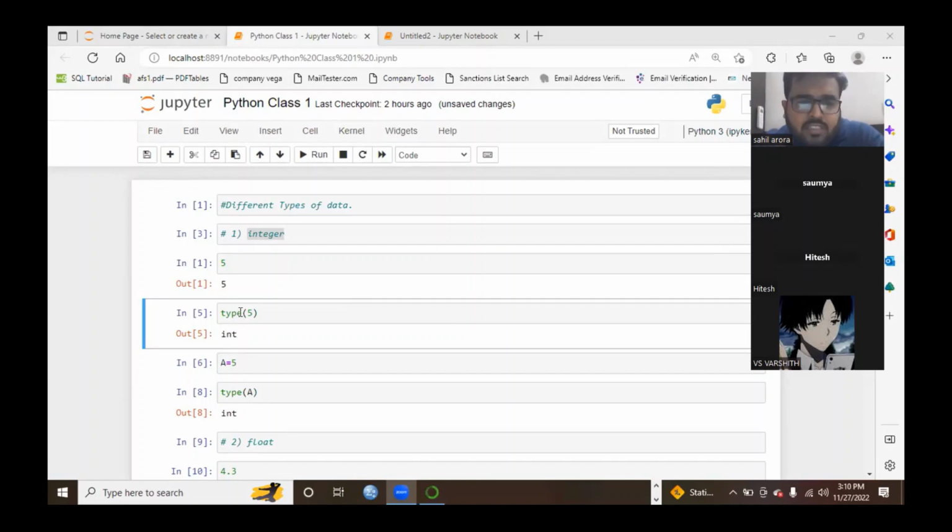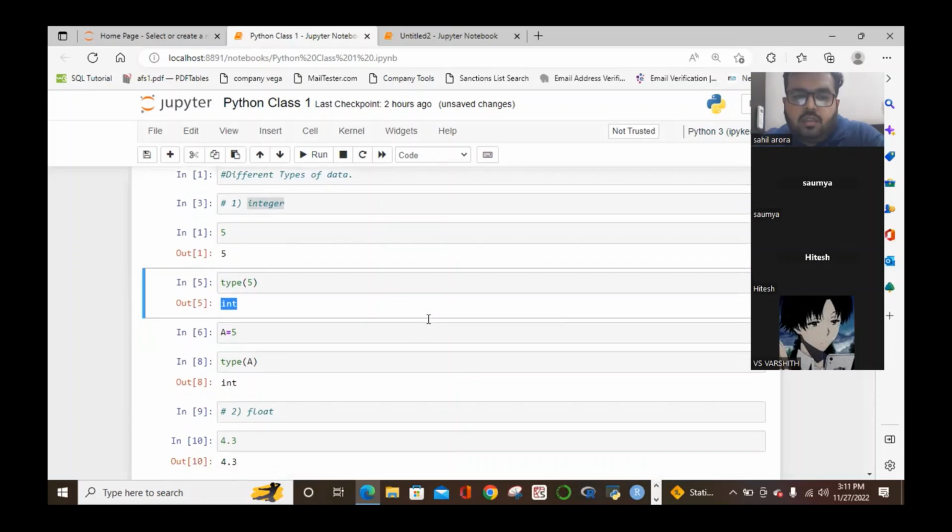Now we need to see whether this is an integer or not. So the function is type. What is the type of the data, which is nothing but 5? So you need to write type, brackets open, put 5 here, and then press shift and enter. You will see your output as int. Int means your data type 5 is nothing but integer. Once you are done, do let me know.